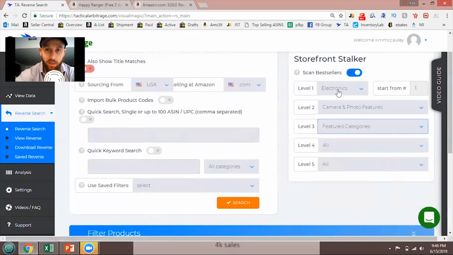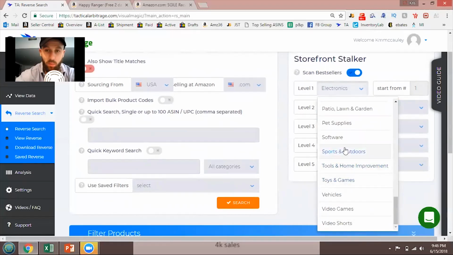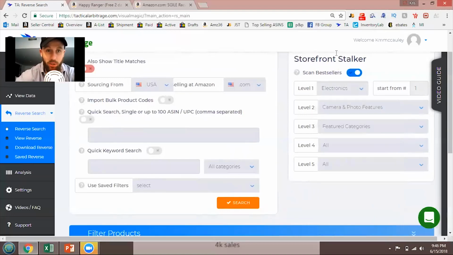And this can be done with everything. This can be done with grocery, toys and games is a good one, sports and outdoors. So you're scanning the most popular items on Amazon. These are going to have a high sell-through rate, and they're going to sell through quickly. It's just, can you find them in the stores for a profit that's going to be worth your time? So that's a great feature of Storefront Stalker. I use that as well.